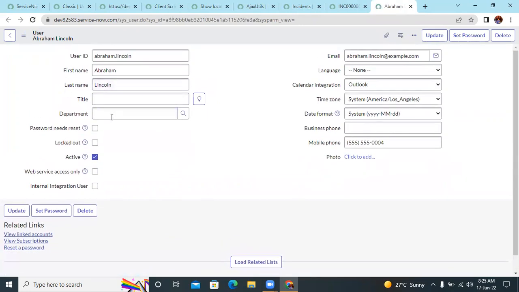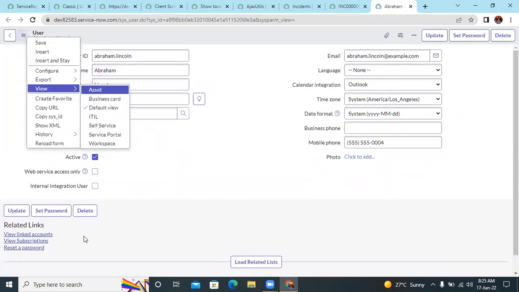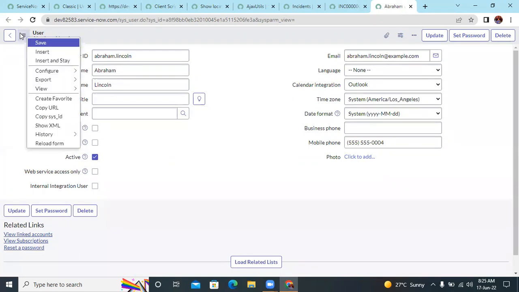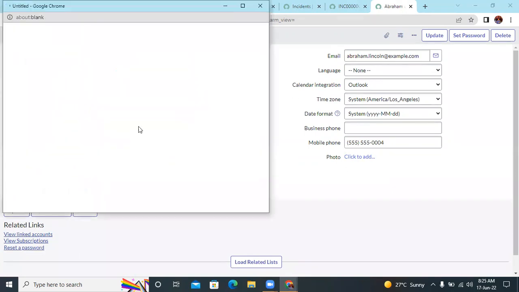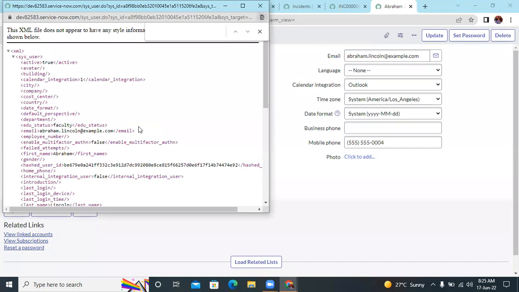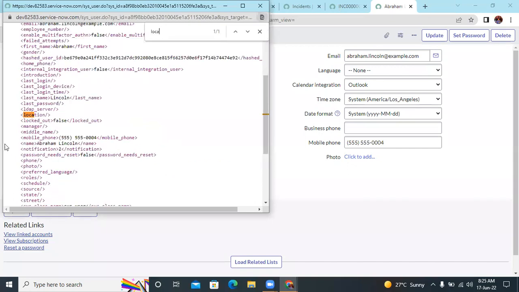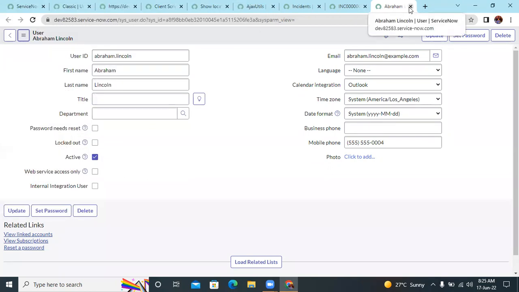If you see, the department is empty here, and you can check in the XML whether there is a location or not. The location is also empty. That's why we are not getting the values.